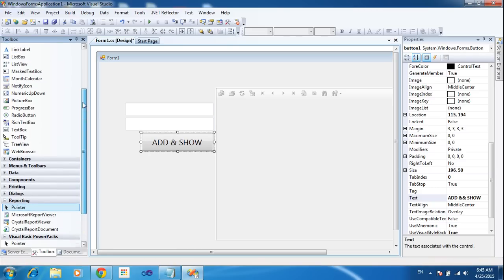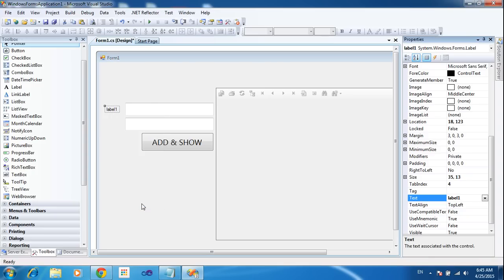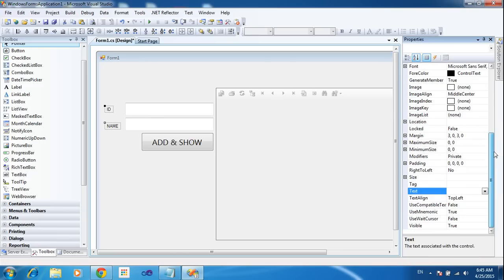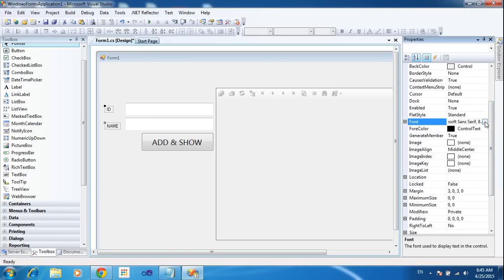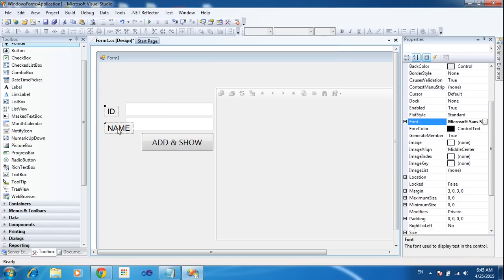I will add some labels here, two labels: ID and name. So now I have two label controls. Here I am changing the font size a little bit higher for better viewing purposes.